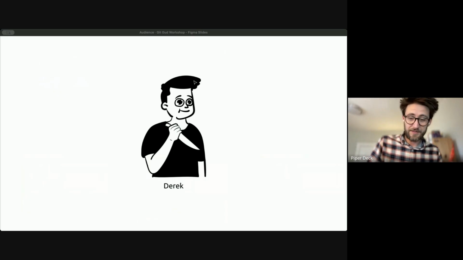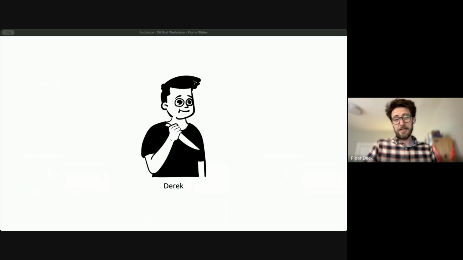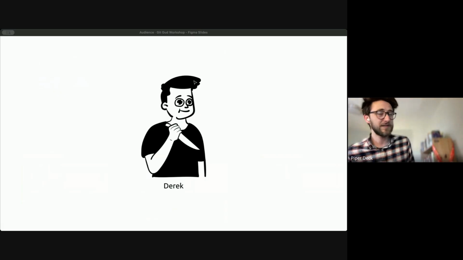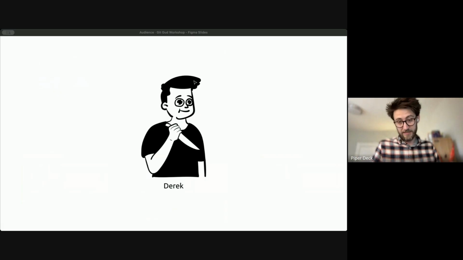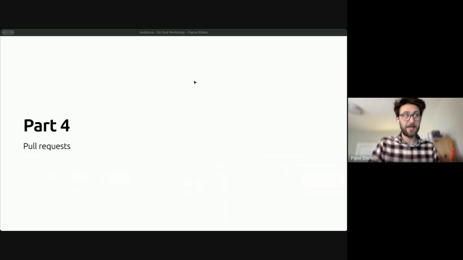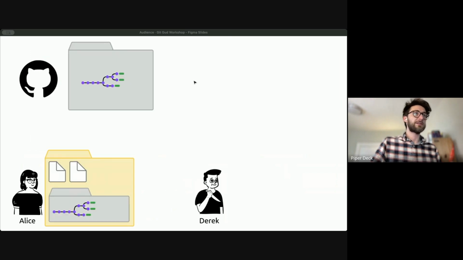They don't know what his intentions are. They don't know whether he wants to actually help with the project or if he wants to vandalize it or sabotage it in some way. Well, this is where a platform like GitHub comes in. This is the service that most software projects use. GitHub has a feature called a pull request, which we're going to talk about now. So let's look at what that looks like.